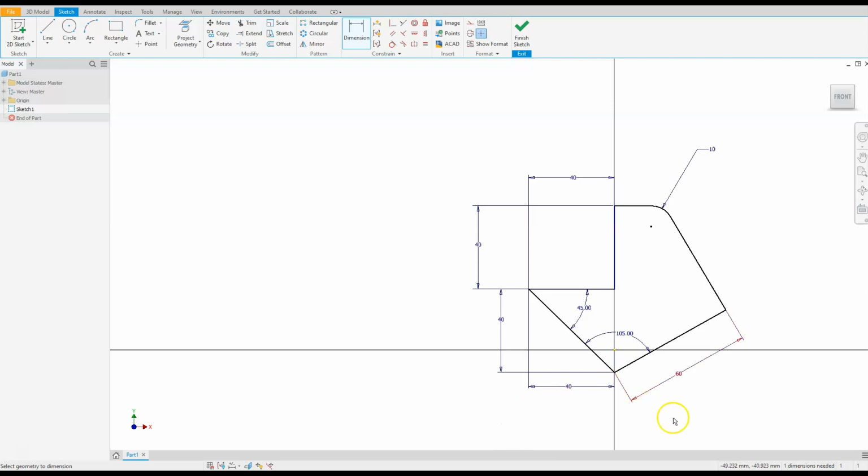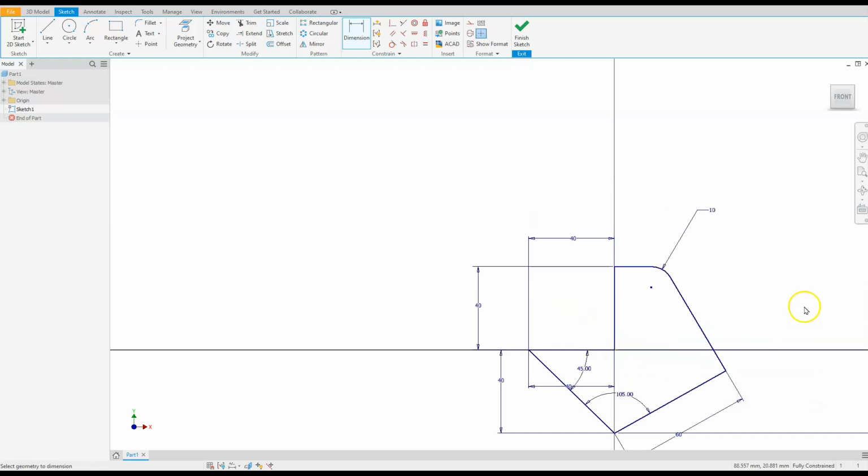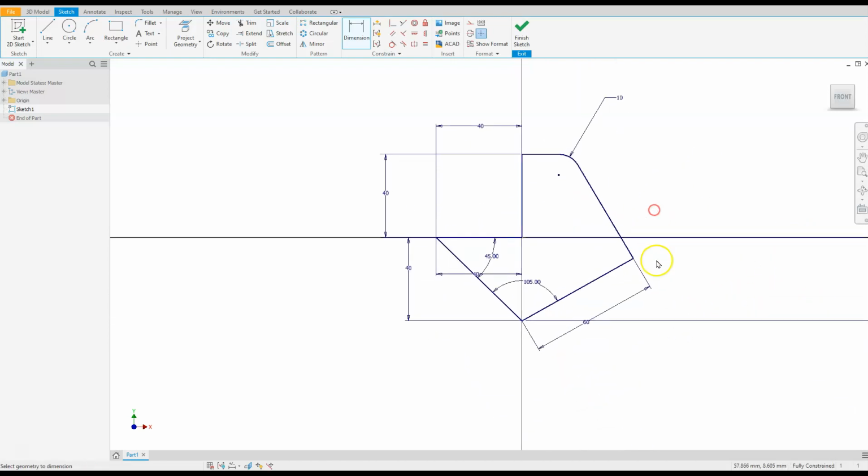Okay. And then I'll do one more dimension from this endpoint to that endpoint. I'll click here, and let's make that 40. Just kind of pan it up a little bit. You'll see that it is fully constrained.